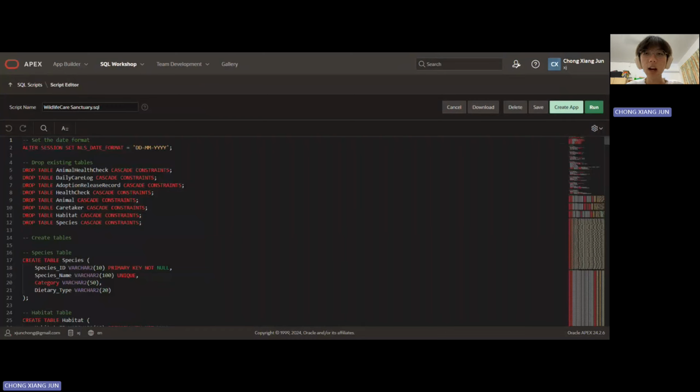So as you can see, our database consists of 8 tables. The first one is species, which is details about animal species. The second one is habitat, which is the information on animal living spaces. The third one is caretaker, which is the data about staff members. The fourth one is animal, which is the central table for individual animals. The fifth one is the health check, which is the recording of health assessments.